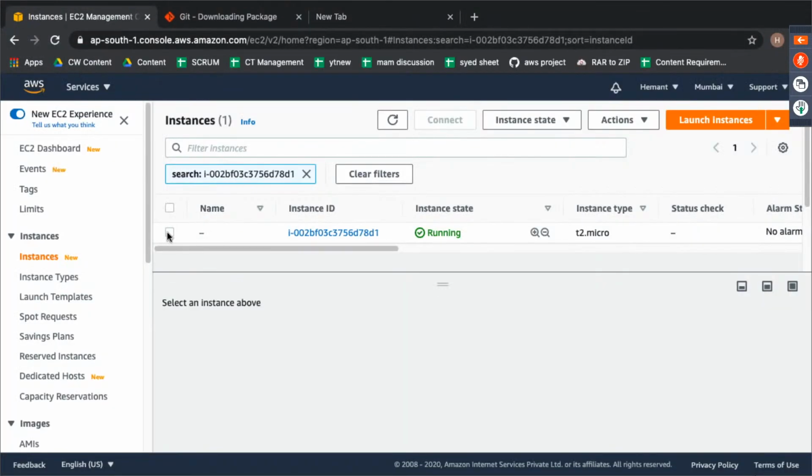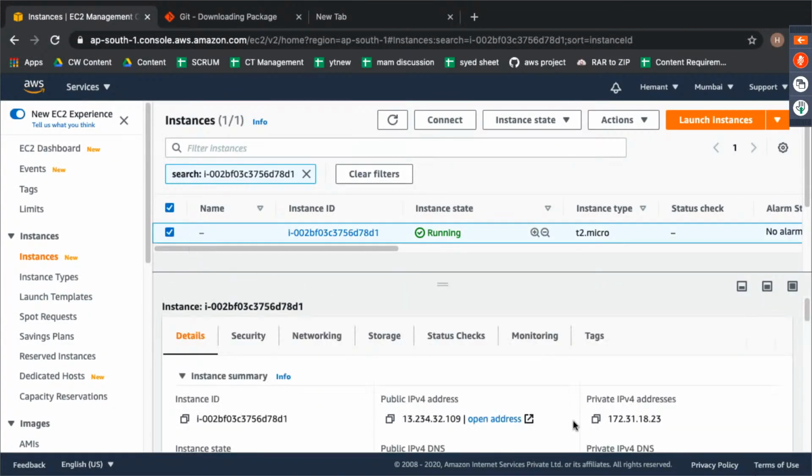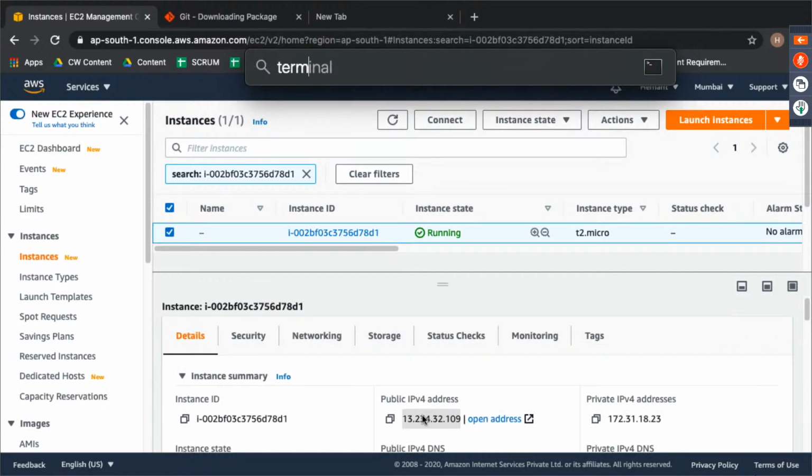So right now I have my server which is running. Let me quickly connect to it. I'll just open the terminal.